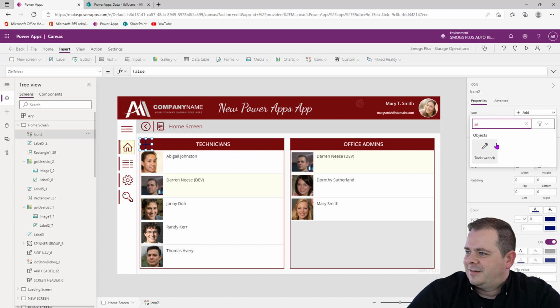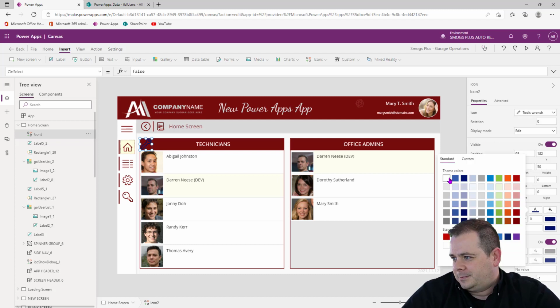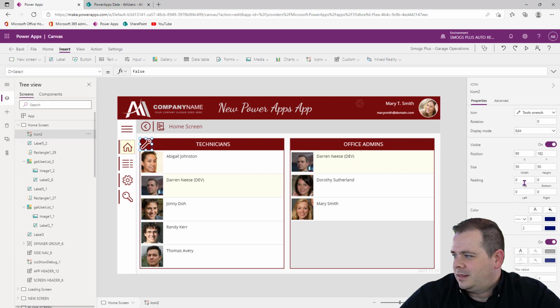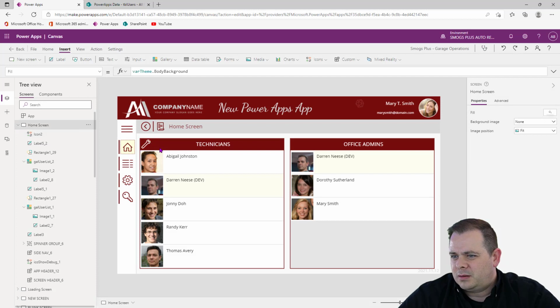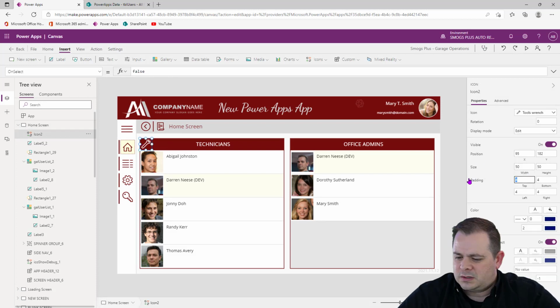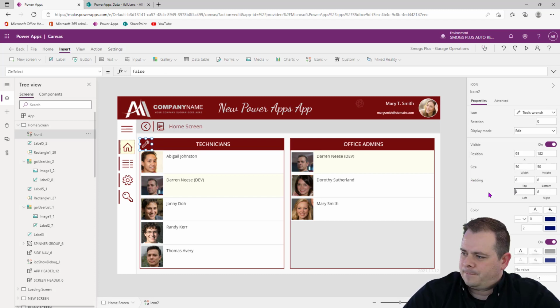There's a wrench. Look at me, I'm using icons for technicians as opposed to office admin. Look at that. So that's something I didn't think was a good idea, but I just want to sort of add something to the screen. It's just bugging me a little bit here. So let's do something more like 8 on the padding. Okay.